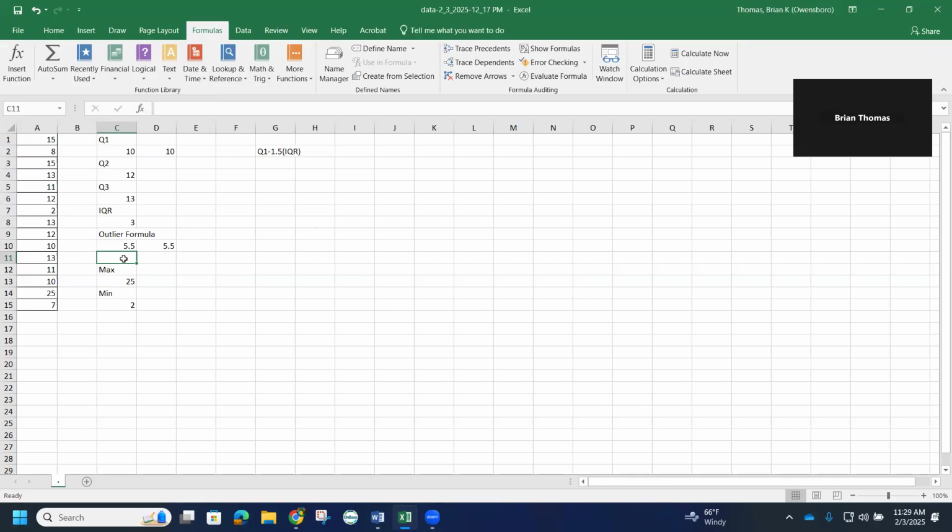So if I'm past 5.5, it's considered an outlier. So was there any numbers out past 5.5? And we did see 2 was out past that. So 2 looks like it's an outlier.